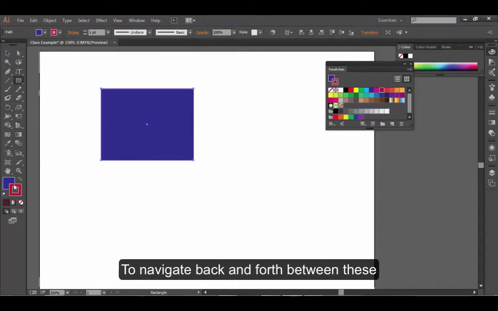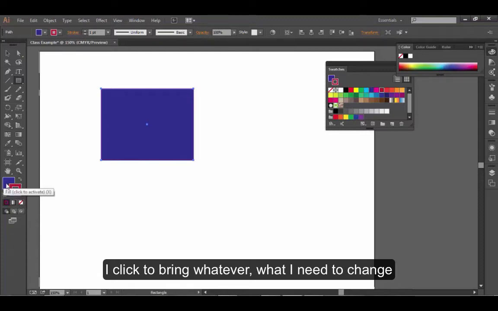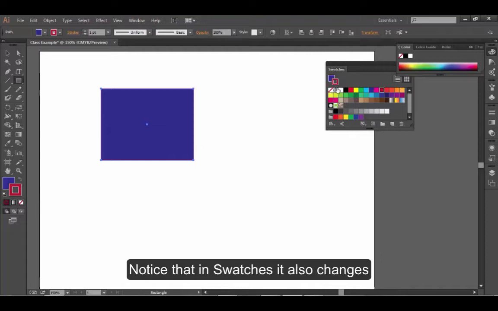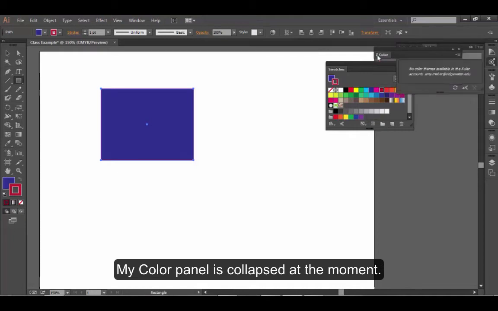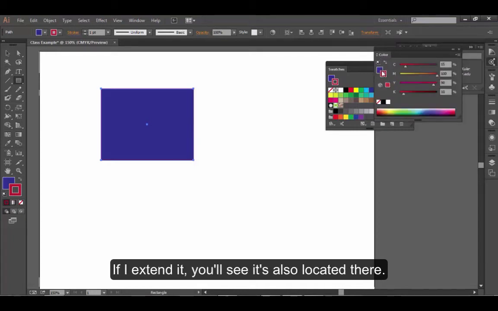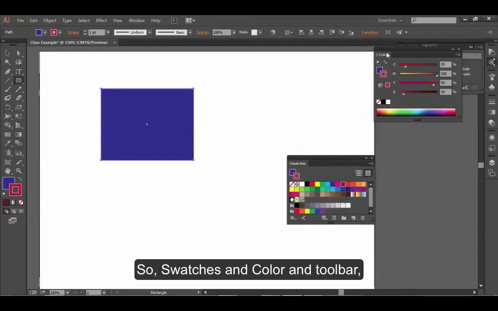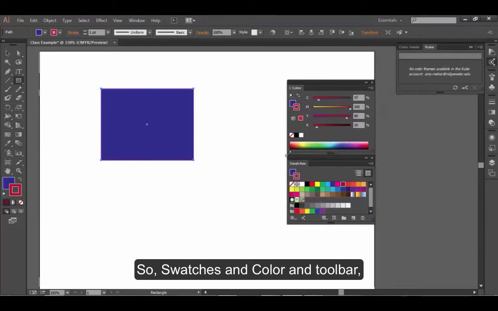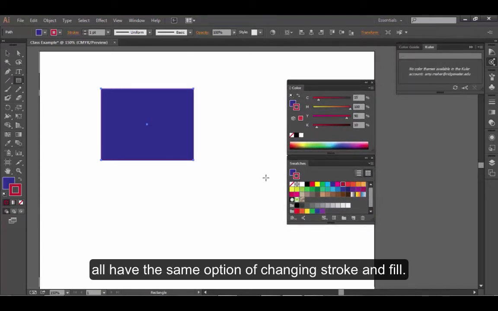To navigate back and forth between these, I click to bring whatever one I'm needing to change to the front. Notice that in swatches it also changes, so it's located in multiple places. My color panel is collapsed at the moment. If I extend it, you'll see it's also located there. So swatches and color and toolbar all have the same option of changing stroke and fill.